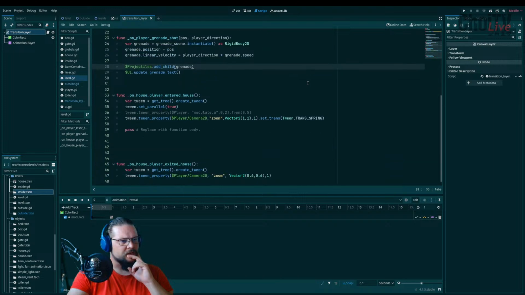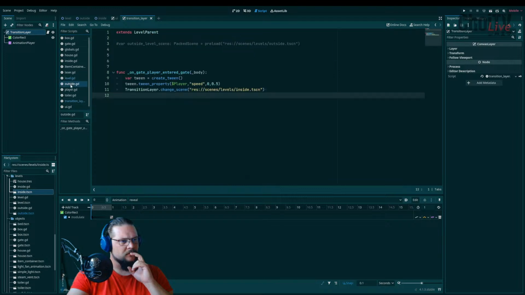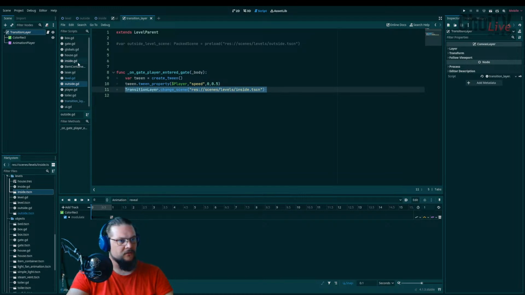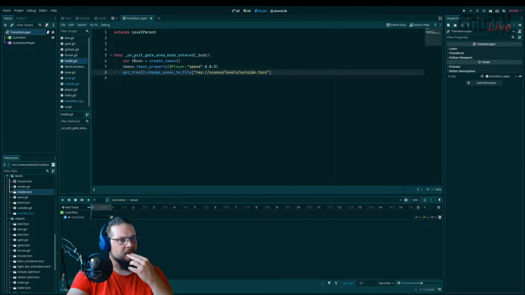Don't we already have a function for something like that? Do we call it in the level? On gate player entered gate. Aha, that should be inside the inside then. So we do this. Inside. On exit. We do this. That. But outside, right?